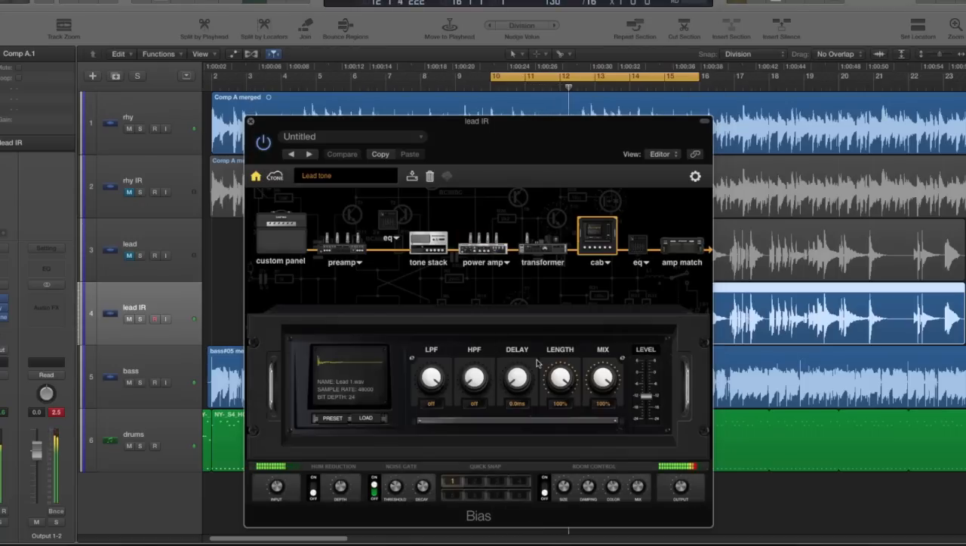You can also tweak your sound in the IR loader.